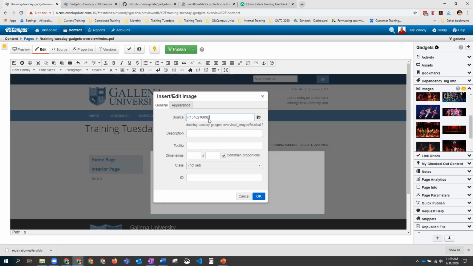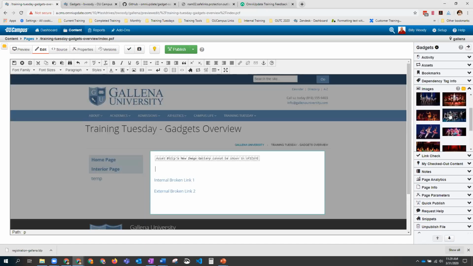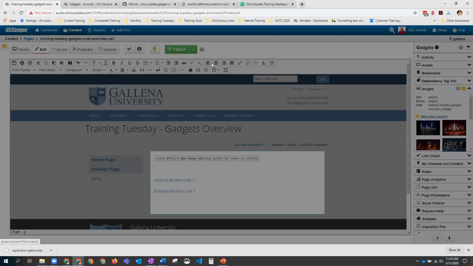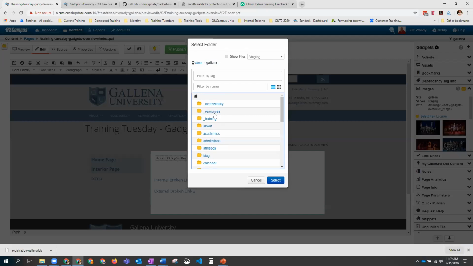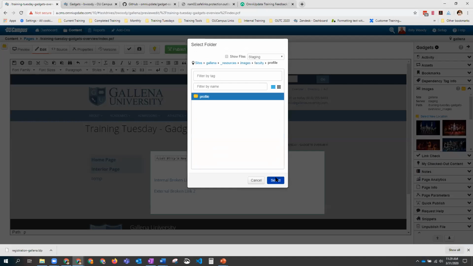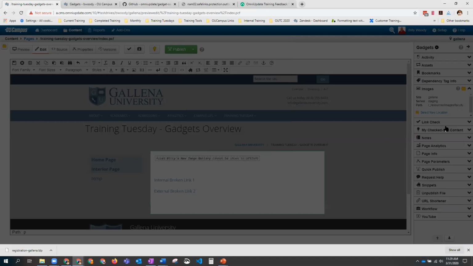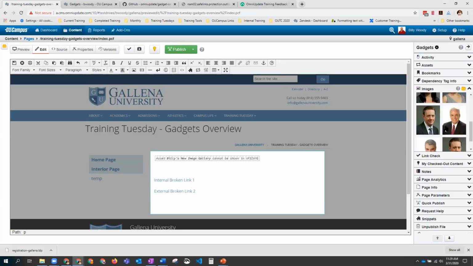Now, this is the current location that I'm in right now, which is this Training Tuesday Gadgets Overview Images folder. But I can go and select a new location if I want, just by clicking onto here. And then I can navigate up to a different folder if I want to. I can go into my resources and go to my images folder in there. And then maybe go to my faculty folder, profiles. So let's try that. See if we've got any images in there. So there we go. Now I've got all my faculty member profiles that I can click and drag.